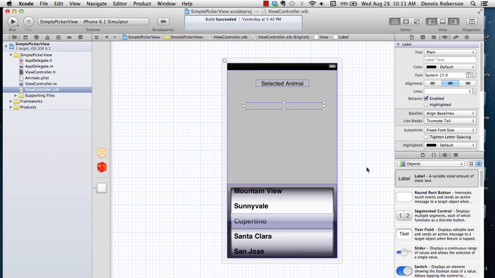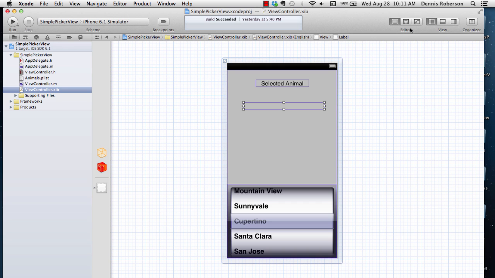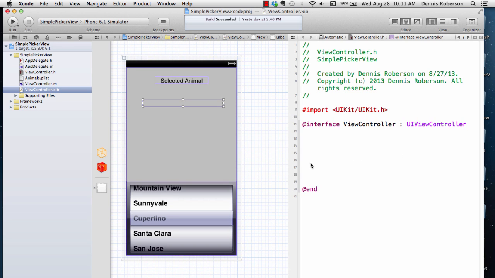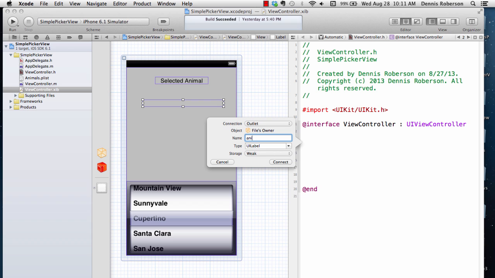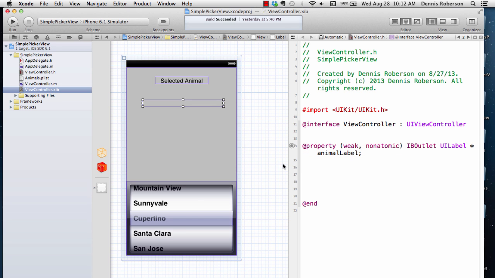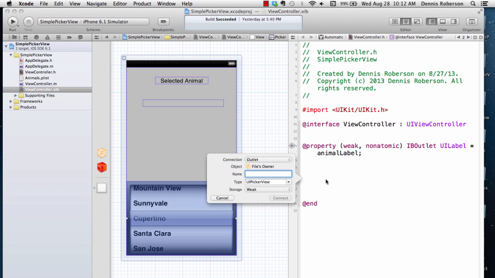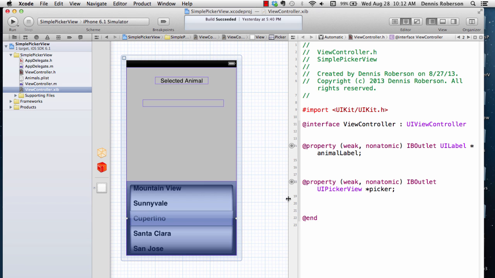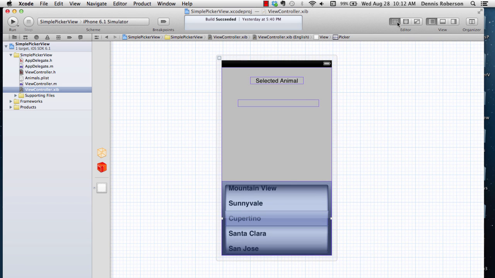We're going to need a few properties, so let's go ahead and do that now. Let's close out our Utilities panel and open up our Assistant Editor and add our properties. We'll Control drag from our label. This will be an outlet, and let's call it animalLabel. Click Connect, and then we need one for our picker view as well. And this will be an outlet as well, and we'll just call this picker. And connect. Now we can close out our inspector.